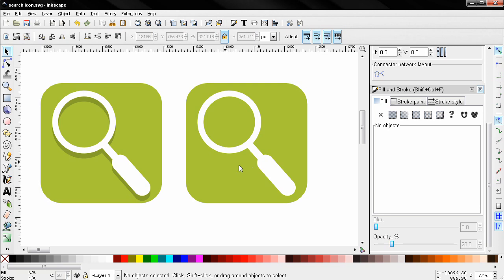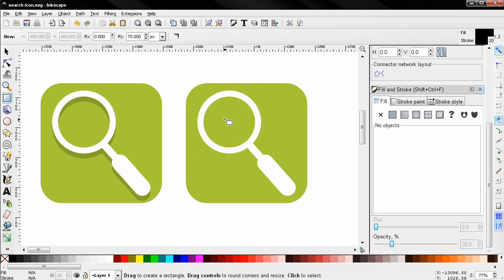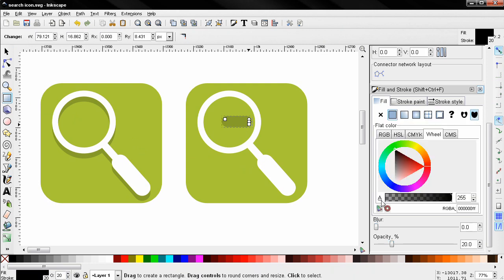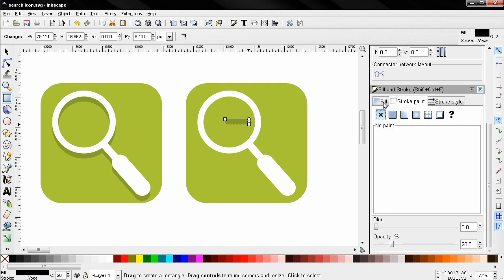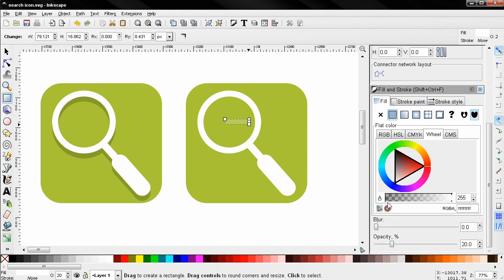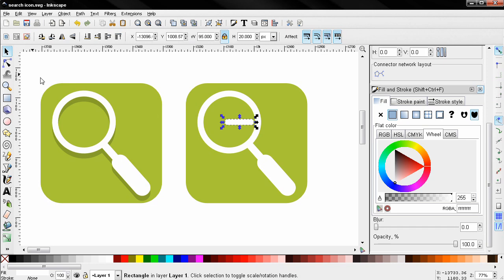Then with the Create Rectangles and Squares tool, I'm going to click and drag to create another rectangle. Make sure I remove the stroke. Then for the fill, make sure it's white color and the opacity is 100. Now I'm going to change the width to 95 pixels and the height to 20 pixels, the rounded corners to 9 pixels, and I'm going to grab this with the Select and Transform tool and position it over here. And we have our zoom out icon.